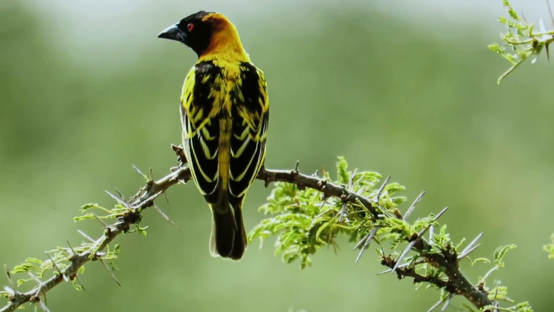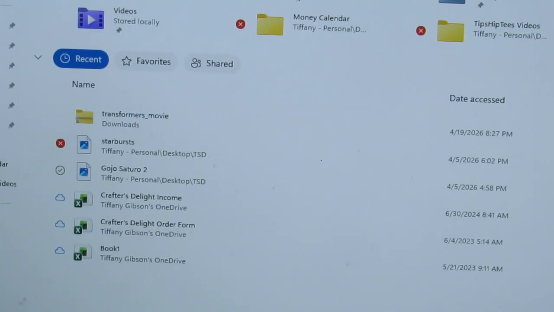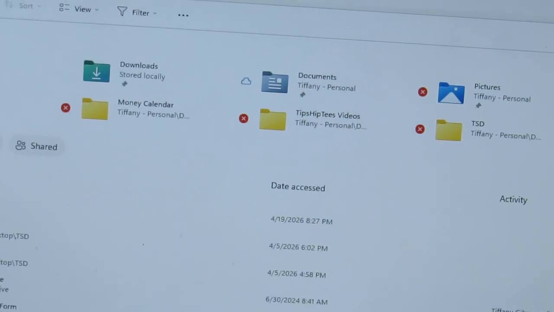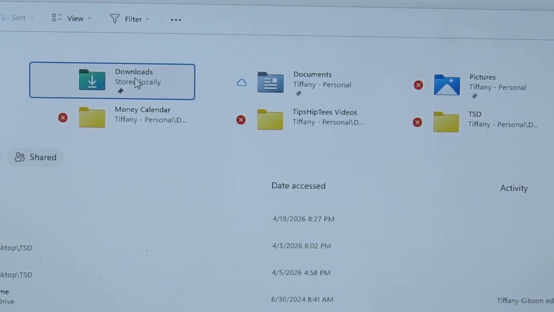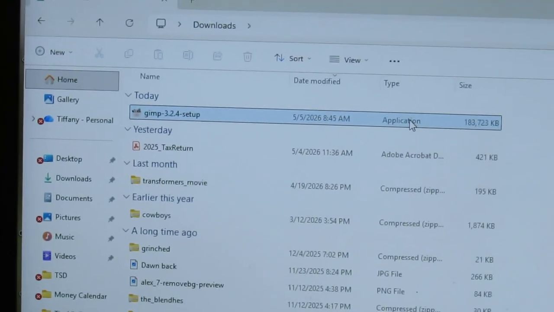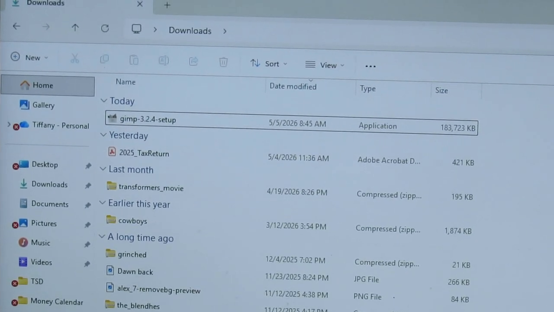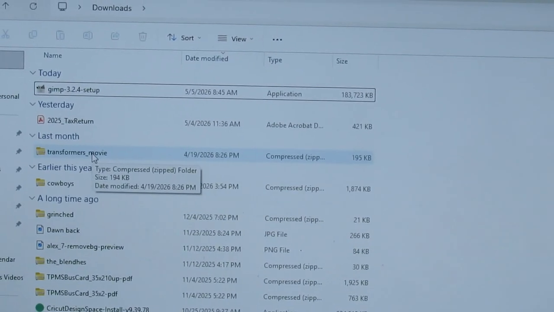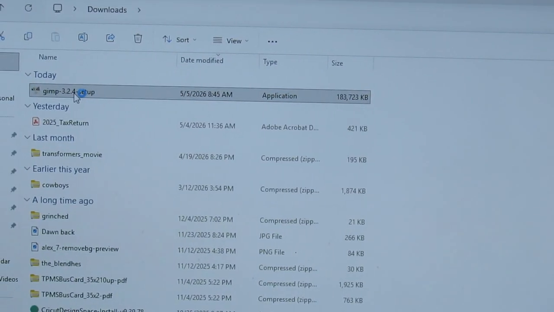If you don't see it, just go to your folders on your computer. And I'll see if I can back up some. I just went to my folders, and then go to my downloads right here. And this is showing me my most recent download, which is Gimp 3.2.4 setup. Alright, so we see the Gimp 3.2.4 setup. We just double click on it.